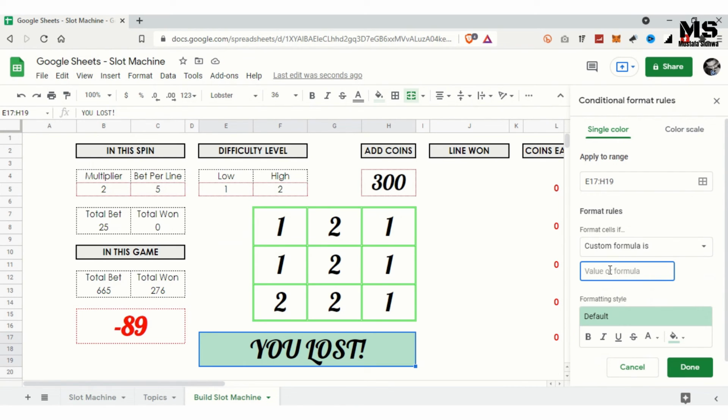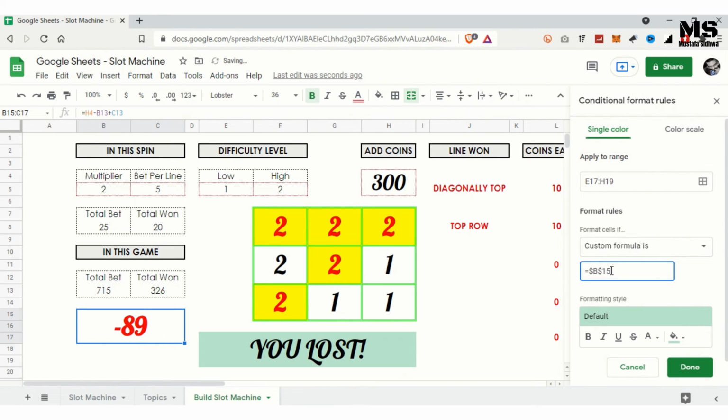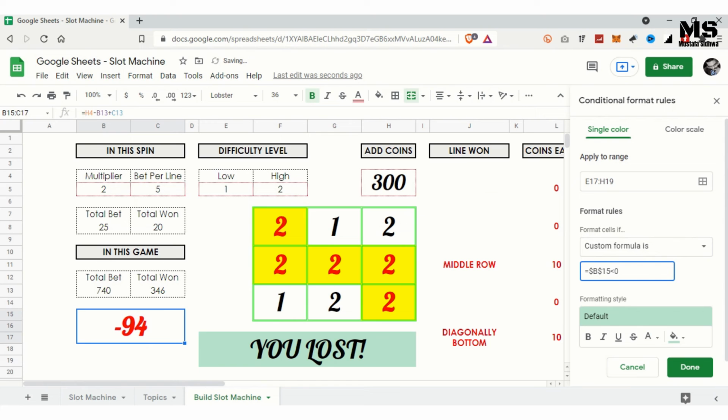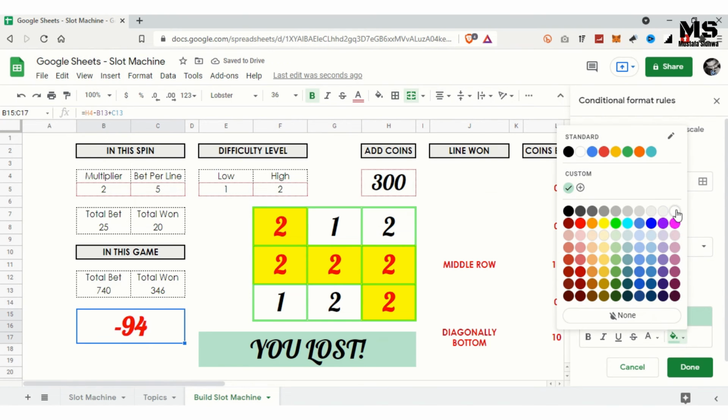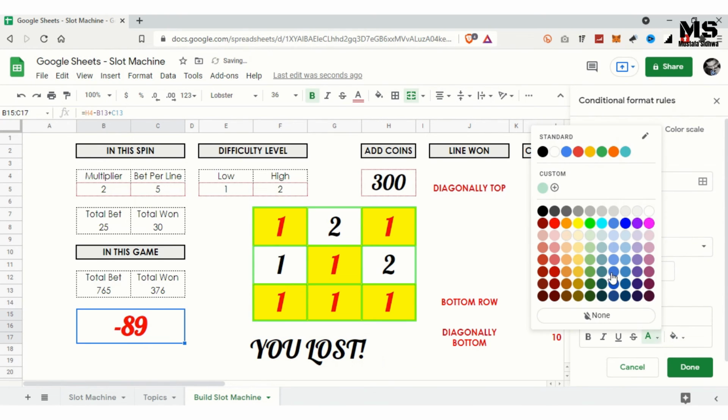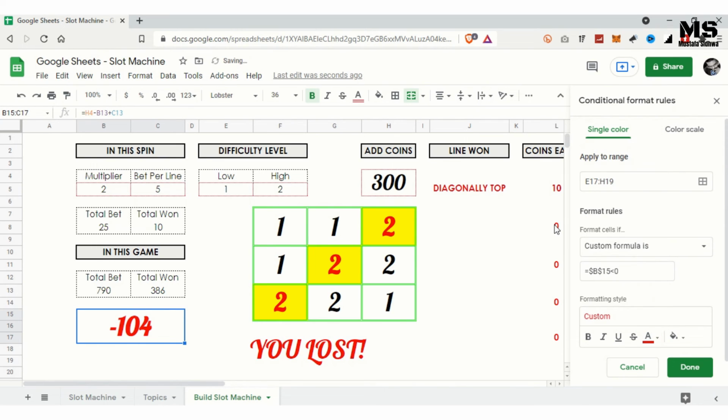And what is the formula that we're looking at? We're looking at equal to this cell, that is B15. So we'll say $B$15 is less than 0. That is the time it should reveal that you lost.